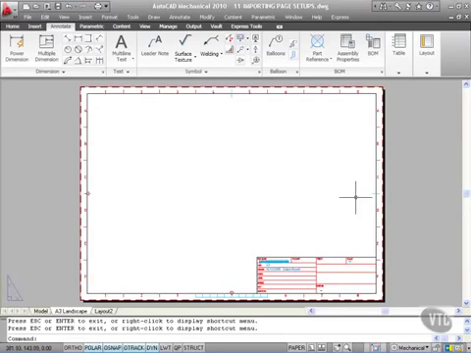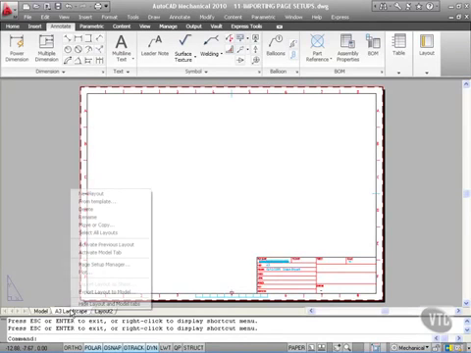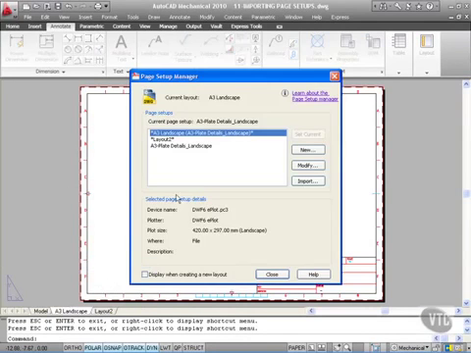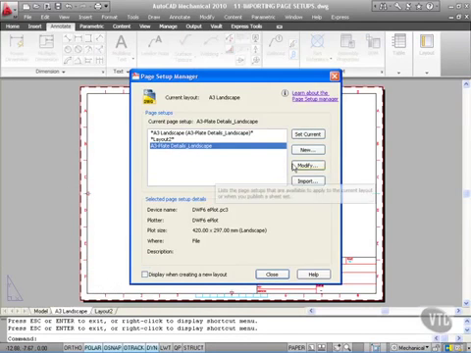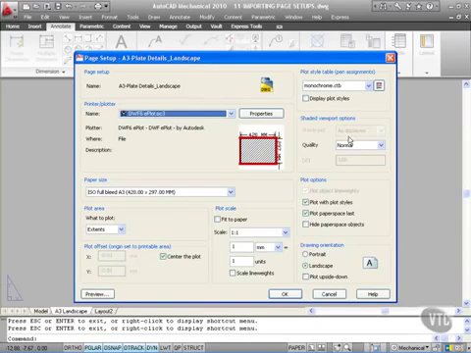It won't bring things through like borders or anything like that. What it's bringing through is the actual settings of the page setup. So if I right click and go to Page Setup Manager and select A3 Plate Details Landscape and modify, you can see it's brought all those settings across from the drawing that I originally took the page setup from.